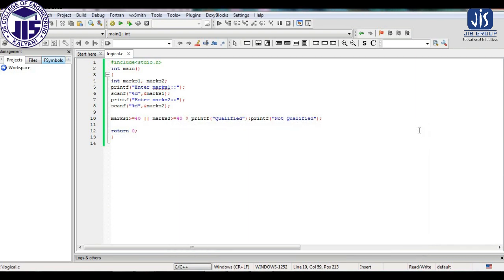So that is the difference we see between logical AND and logical OR. Both are merging two conditions, but if this condition is true and this condition is also true, then it is logical AND, and if any one of these conditions is true, then that can be done by using the logical OR operator.